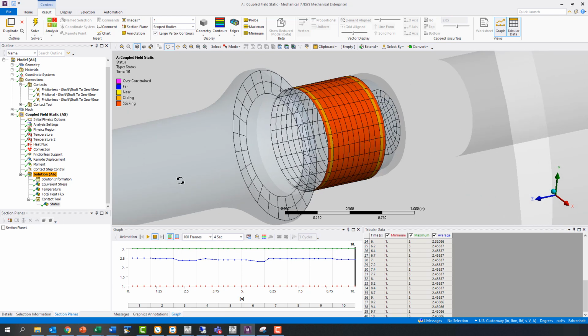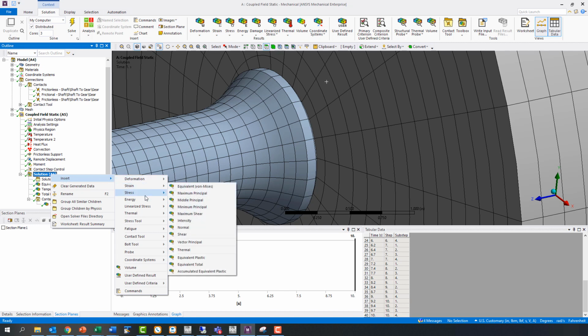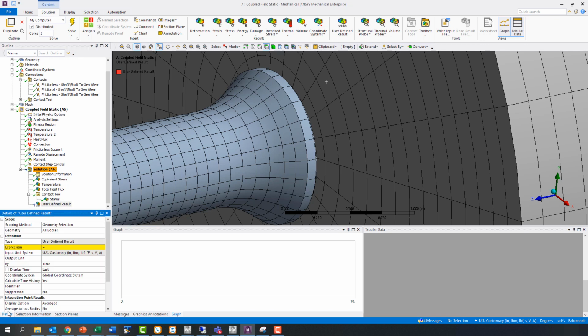To gain further insight into the frictional values needed to prevent slipping, we can get creative with result quantities by inserting a user-defined result, applying it to the frictional contact surface, and entering the following expression, which requests a plot of the contact frictional stress divided by the contact pressure.